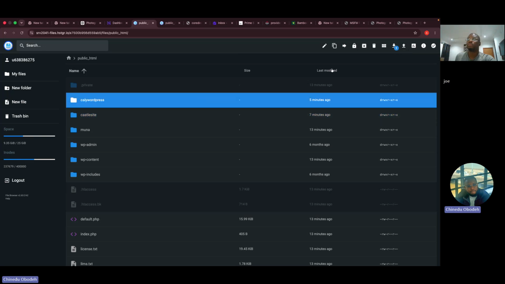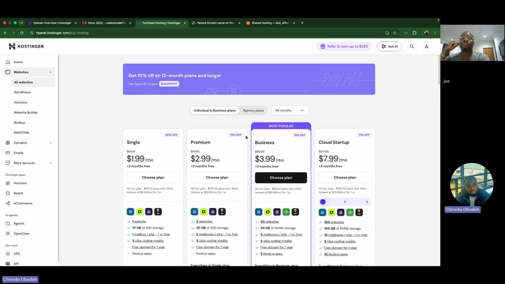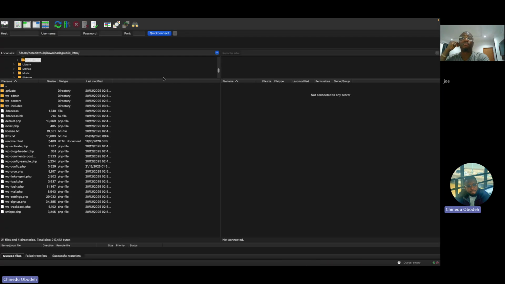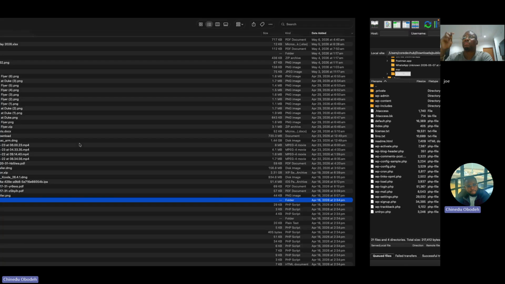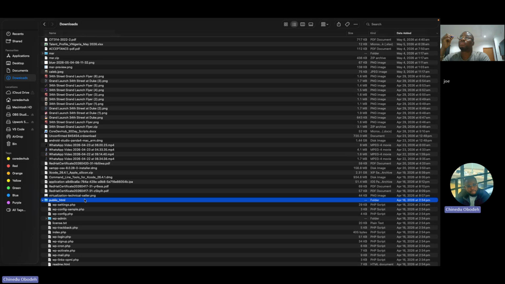Now I want to push that WordPress site into Kali WordPress. Are you getting it? How do I do that? I will go back to my FileZilla and locate the place on my local computer, on this side. It's located inside downloads, public HTML, which you can see here. This is my download folder. You can see public HTML. This was downloaded, I think, the 16th of April.